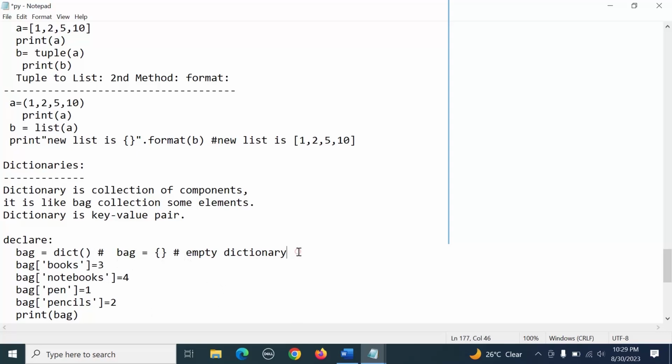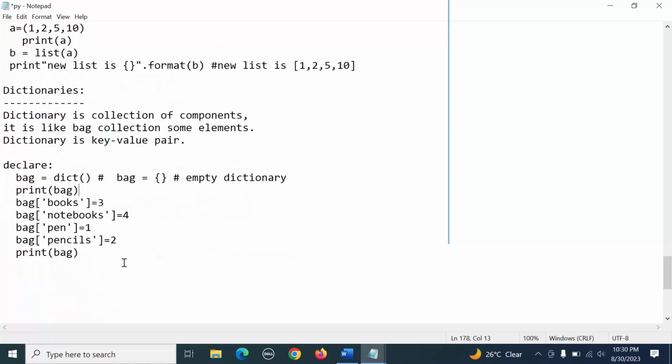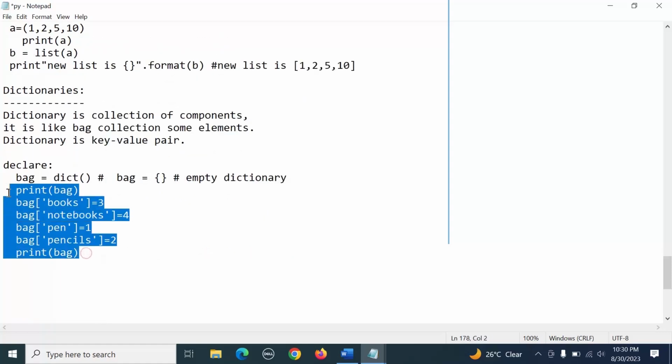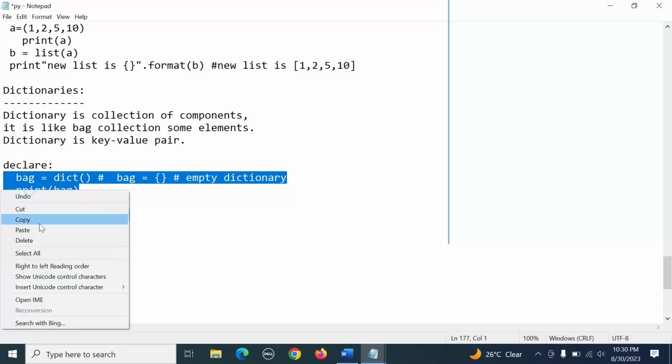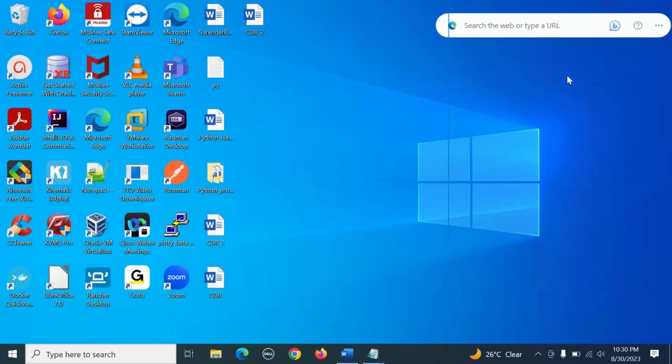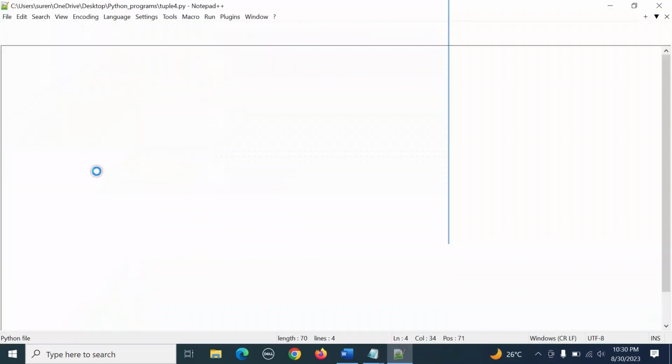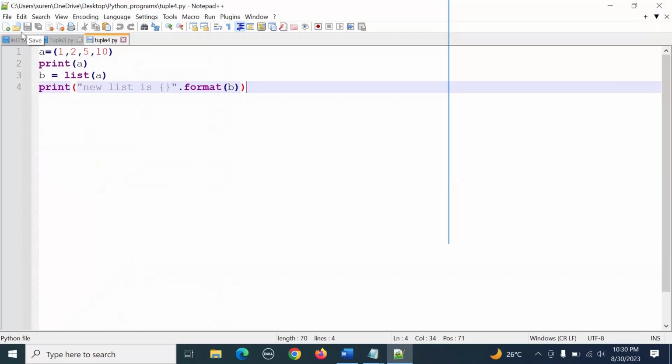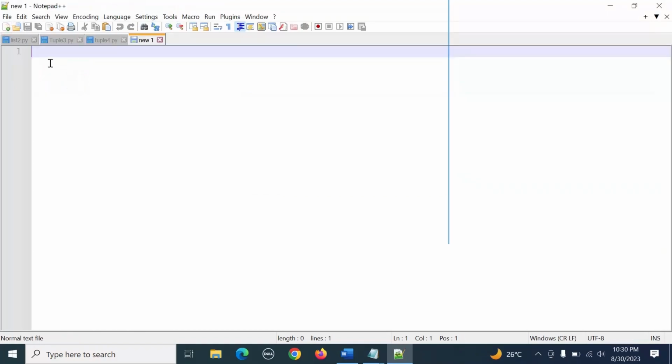So we can see how we can declare an empty dictionary. This is the first thing. The second aspect is how we can add different elements in the dictionary, like this. We'll see these things in an example. Just try to understand. Take an empty file and just paste it here.